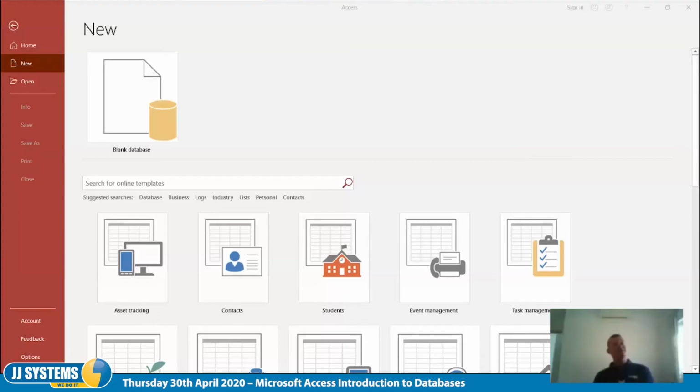This is an introduction to Microsoft Access. Okay, so Access is Microsoft's database as part of their Office suite. What I'm going to do today is run through the concepts of it and give you a brief explanation of what it does and how it does things.